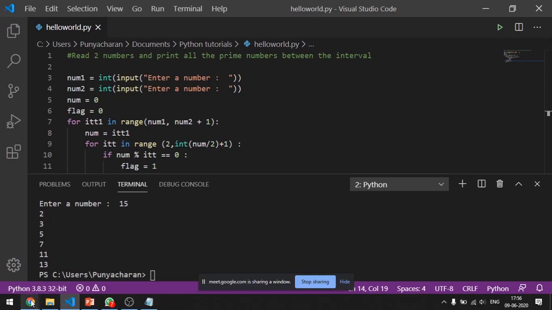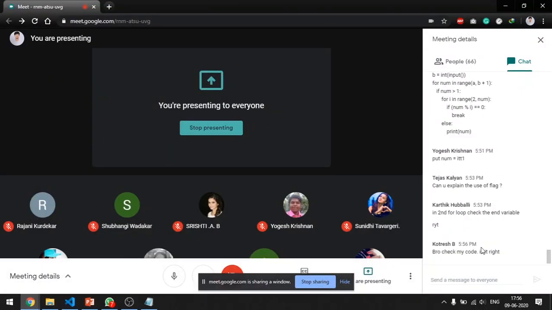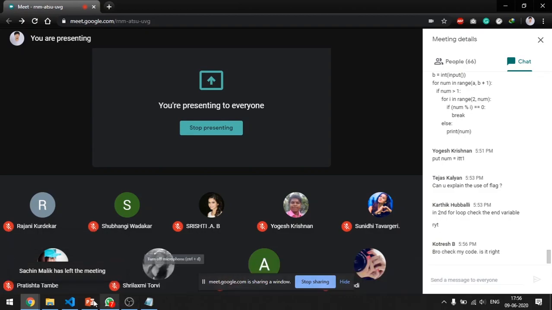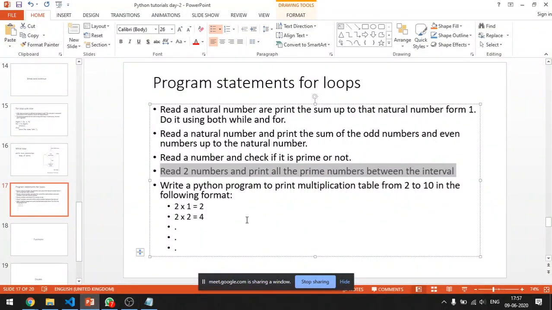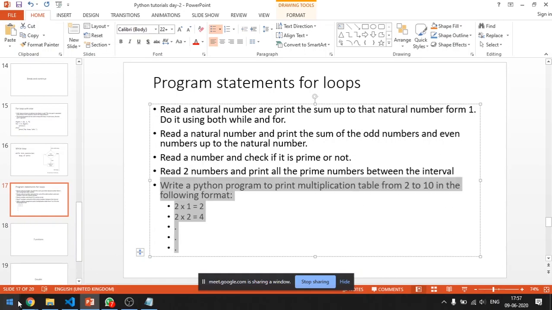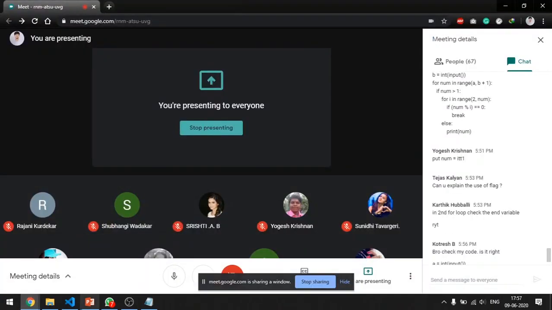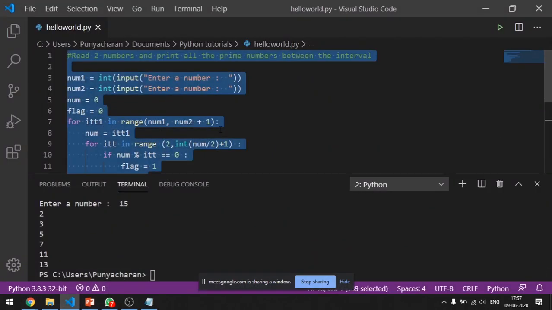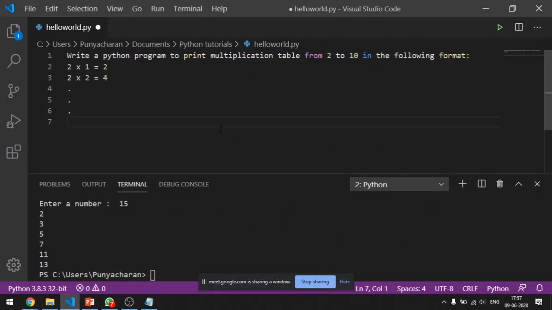Coming to the last program of the session. This one I will give in the assignment, because it is pretty lengthy. We'll see it in the assignment. It is: write a Python program to print the multiplication table from 2 to 10 in the following format.